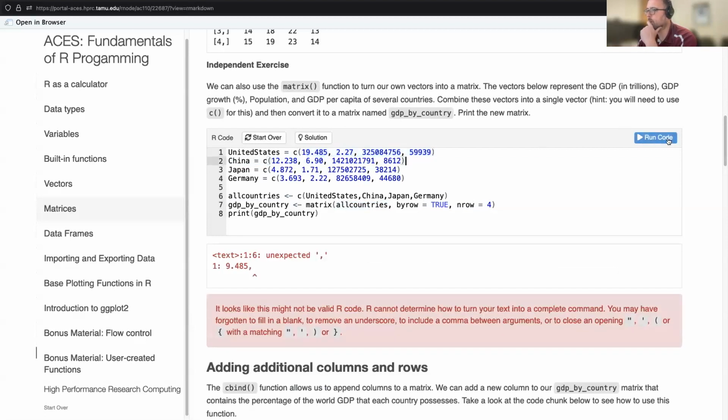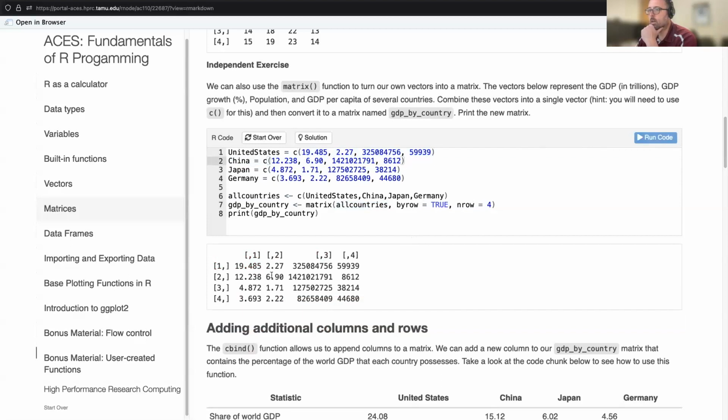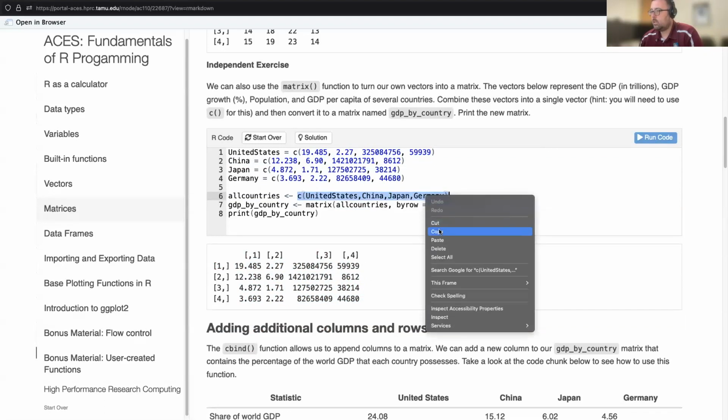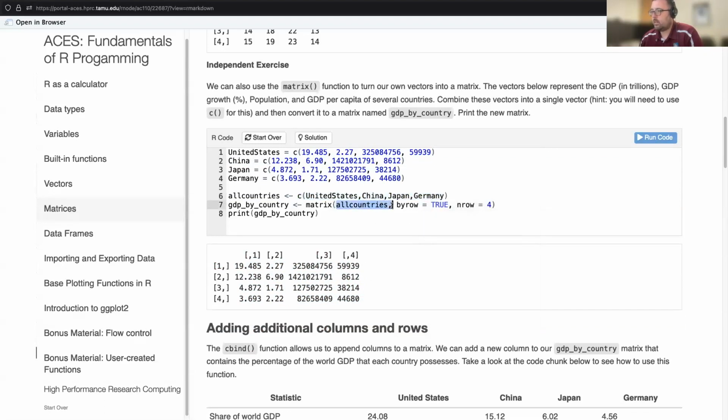All right, so that's a great solution. We've got 19.485, 2.27. So this first row represents the United States, the second one China, third Japan, and then Germany. All right, great. We also could have just done this right here.